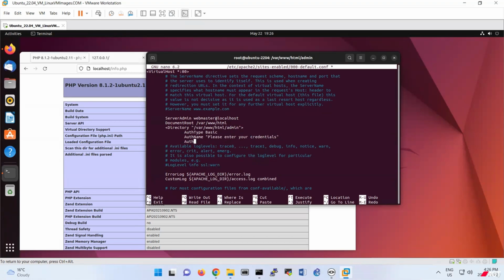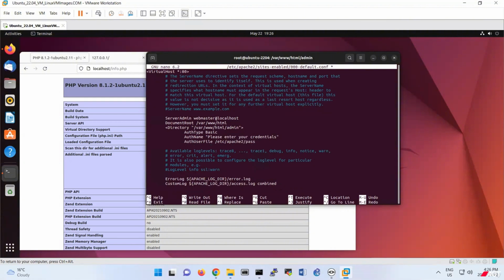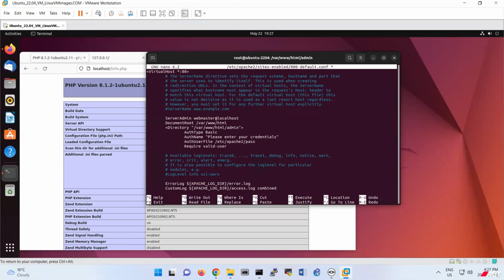So AuthUserFile. This one should be the file where you want to put the password. I haven't created this one, but I'm going to create it, and in Apache I call that file pass. And then the last one, Require valid-user, valid dash user. It is very case sensitive, so be careful when you're using this command. Basically, it should be the same as the document.